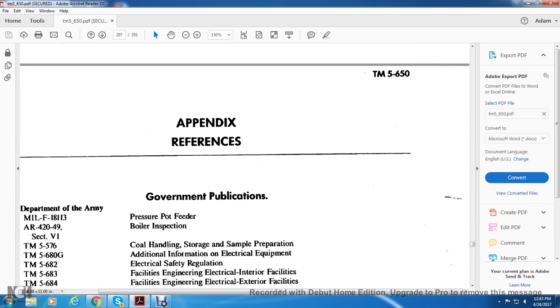Appendixes, and then I'm just going to quickly browse over those.